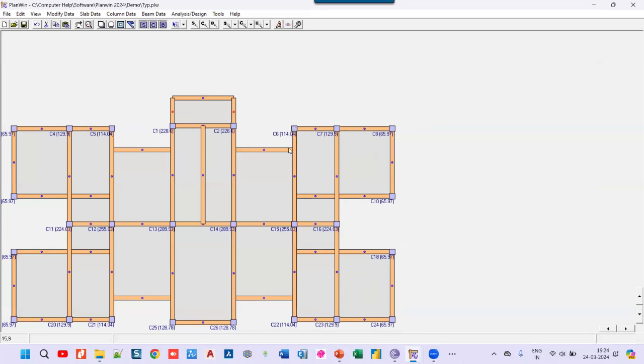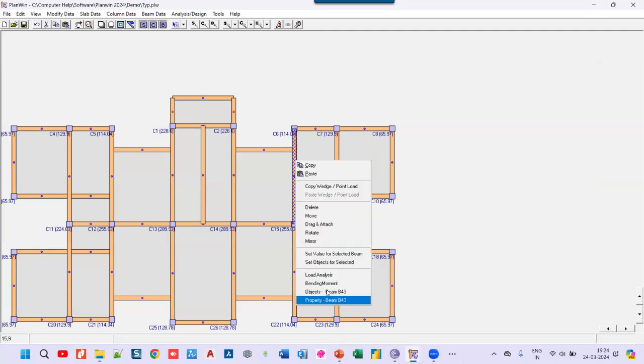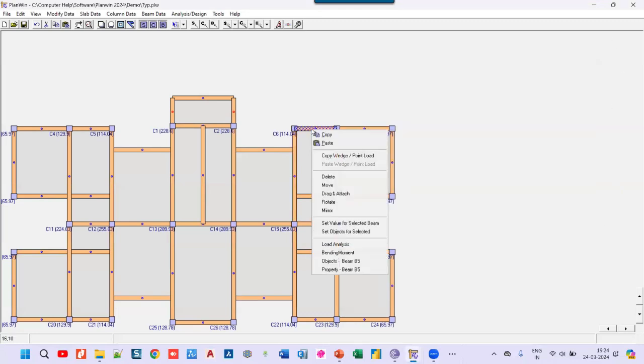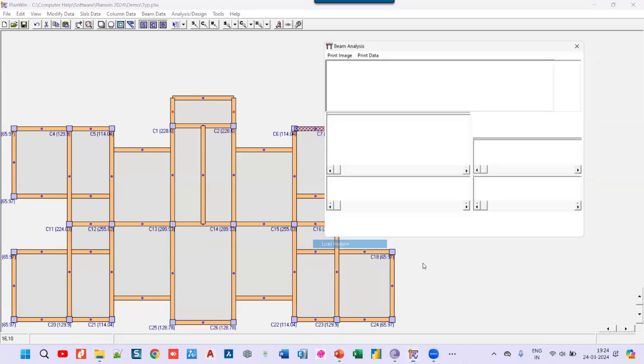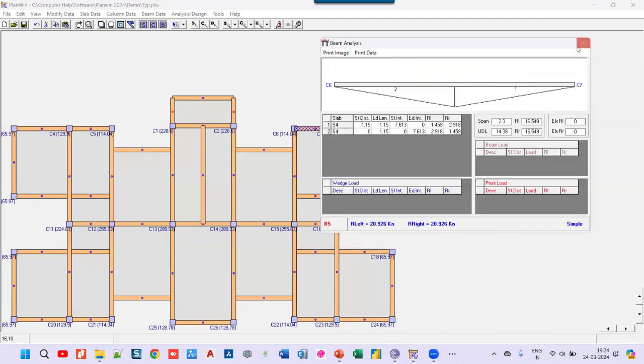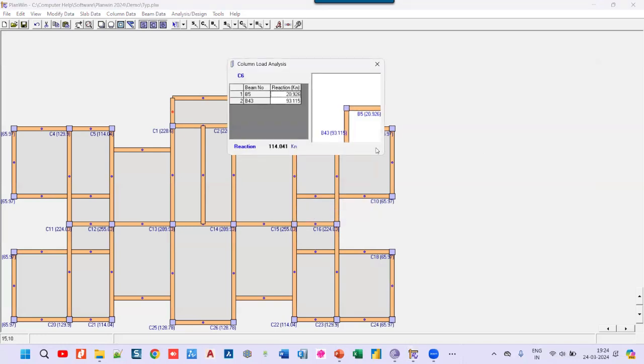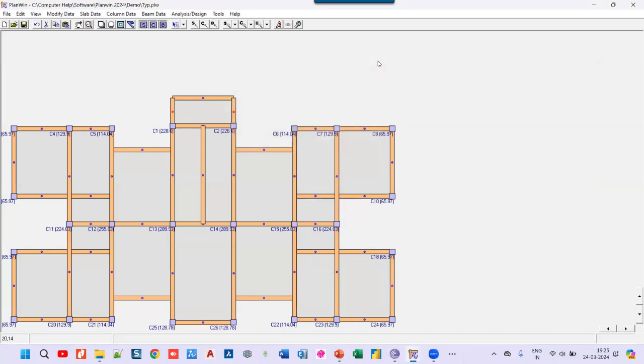Again, suppose here I see column reaction is 114. So if I click on this load analysis, here the reaction is 93, and the reaction from this beam is 20.92. And if I click on this column, I get 93 and 20. So you are very sure that your main loading data is all right. Once this is done, you just say save.